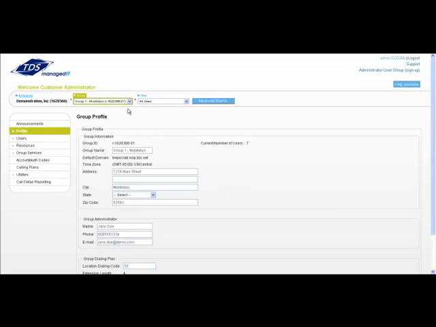The Group Profile section shows you general information associated with your location, like group name and address. If you have multiple groups, be sure to give each one a unique name. Typically, each business location is its own unique group.